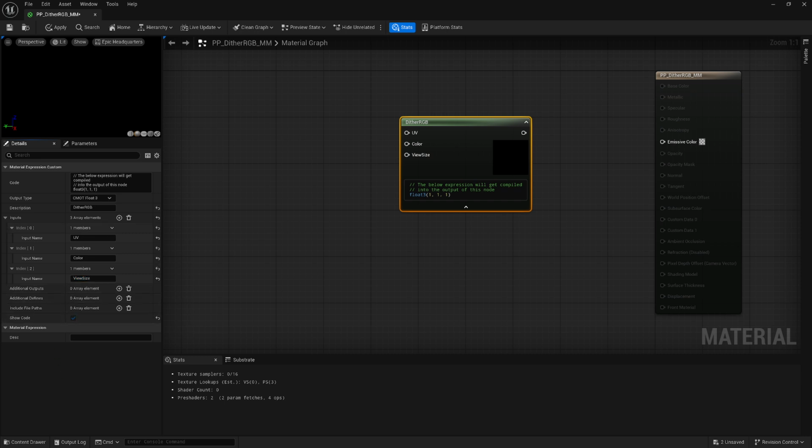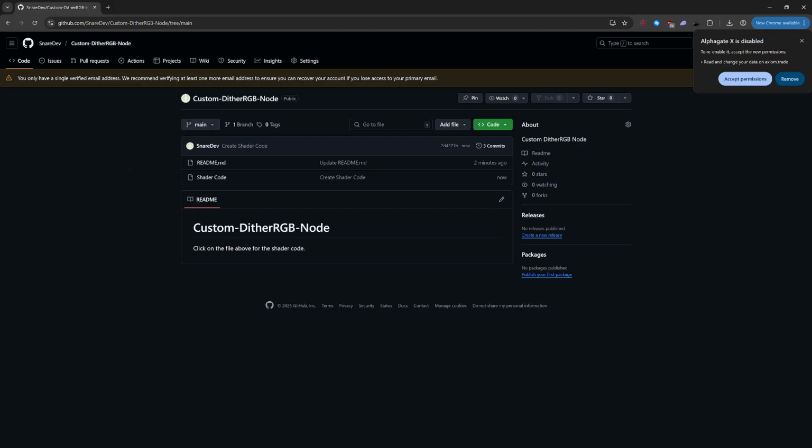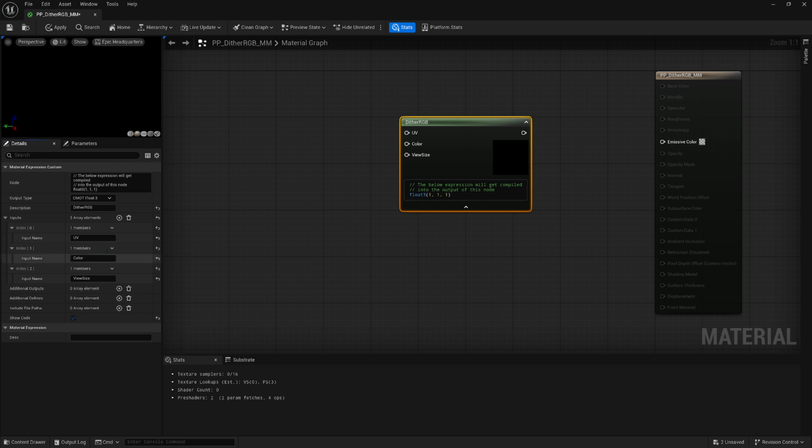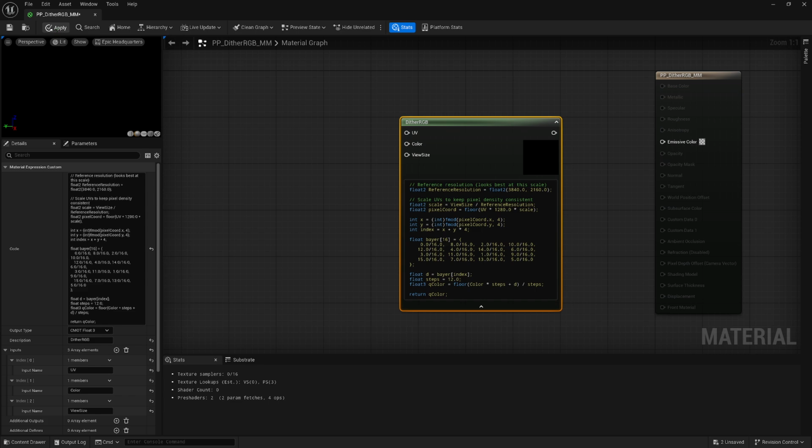Now, for the code, I won't bore you with having you type it all out manually, so I will really quickly make a GitHub page and put it on there and link it in the description. So I've made a repository on GitHub, so just go ahead and click on the link I'll leave in the description, and then come over to shader code and then copy this. Just copy here. Then let's go back to our custom node and just paste it in here. Now let's just go ahead and apply it.